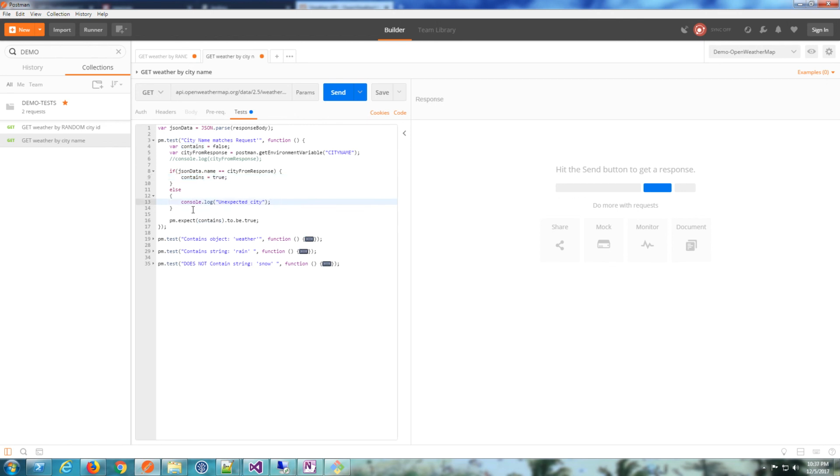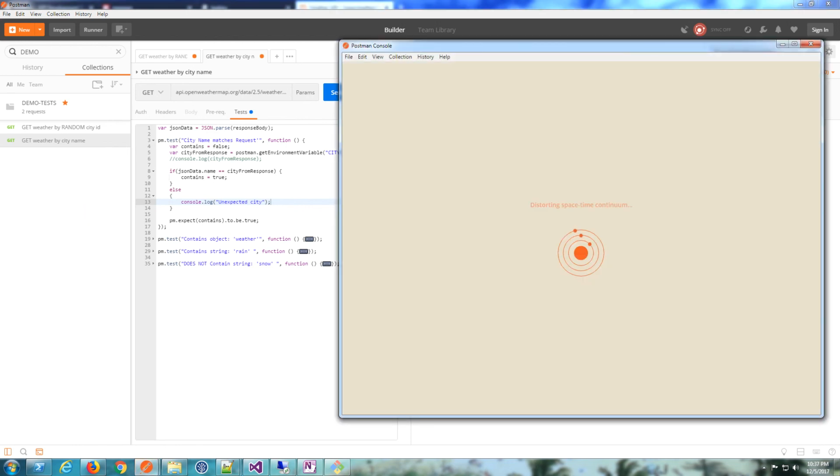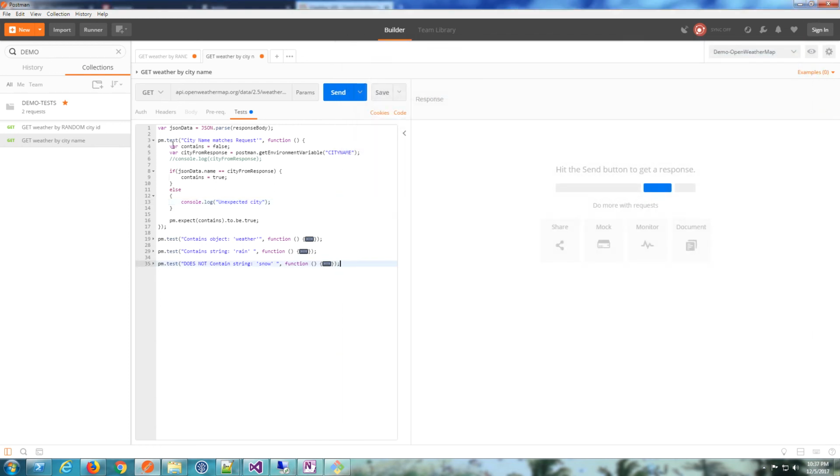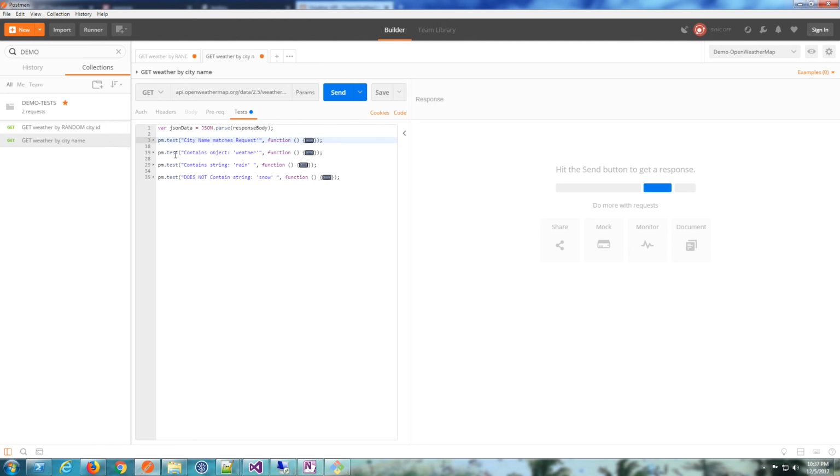Console log gets written to Postman's console, which you can open right here. It's a good idea sometimes to have it open while you're doing some of these tests, because it sometimes gets a little difficult debugging the JavaScript here. But you could do console.log and it will write out to this console. Where am I at here? I'm still at this test. Then I'm saying pm.expect contains to be true. So basically, I'm saying this flag needs to be true. That's this test.